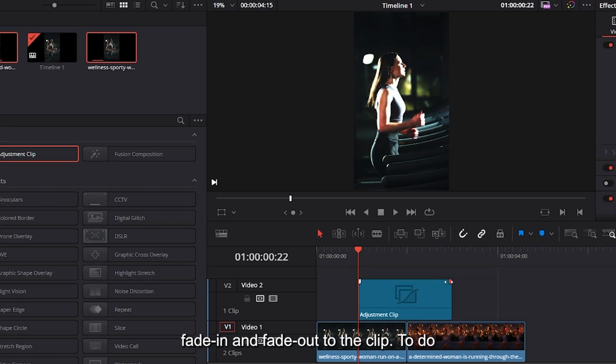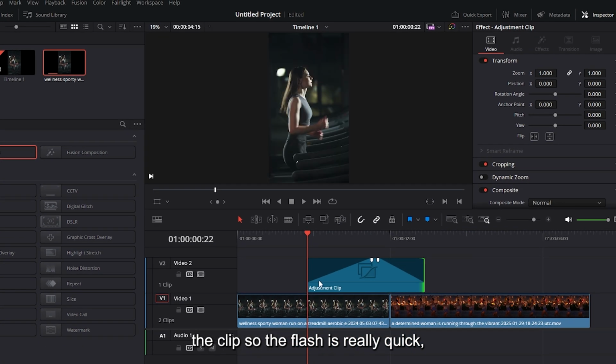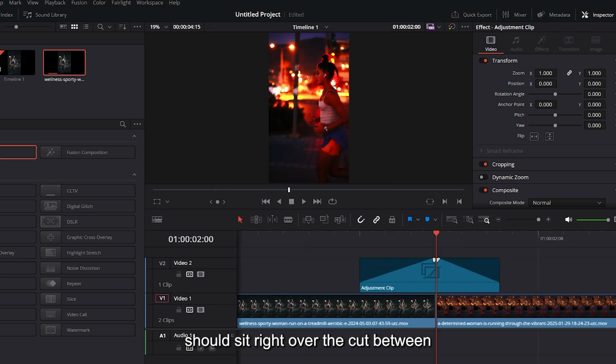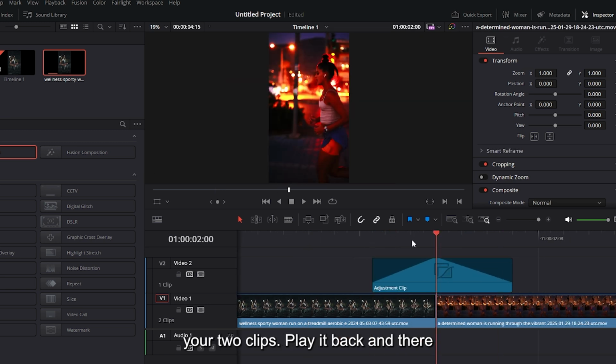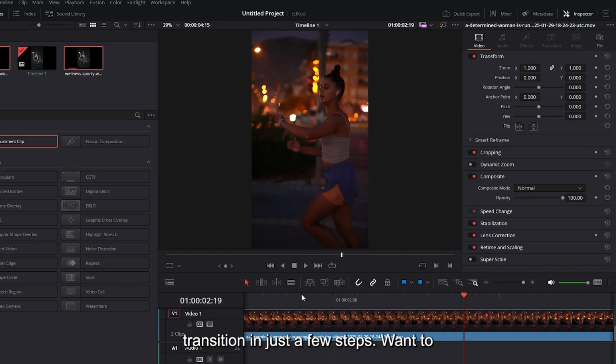We're going to add a fade in and fade out to the clip. To do that, grab the little white handles on the edges and pull them in. Now shorten the clip so the flash is really quick, about half a second or less. The fade should sit right over the cut between your two clips. Play it back and there you go. A smooth, stylish flash transition in just a few steps.